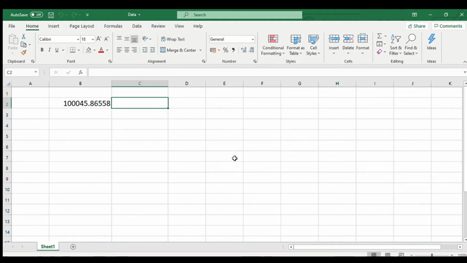I have a number in cell B2 with 5 decimal places. In cell C2, type equal to FIXED open bracket. The first mandatory argument is number, which we need to fix. So in our case, it is B2.